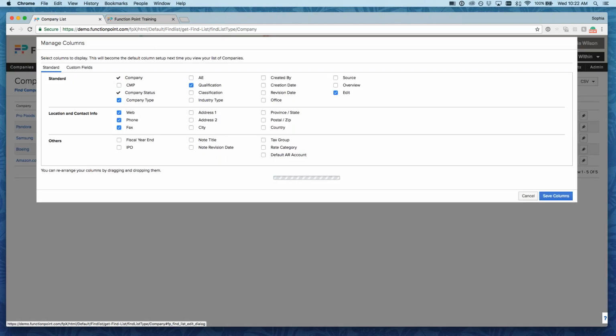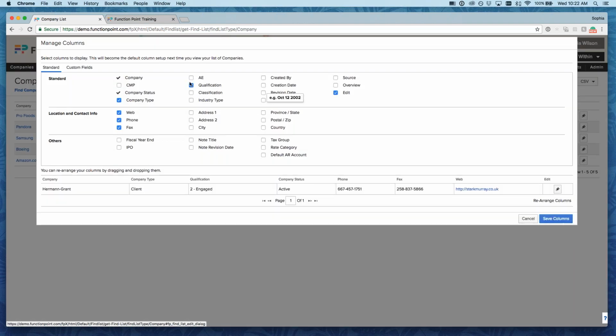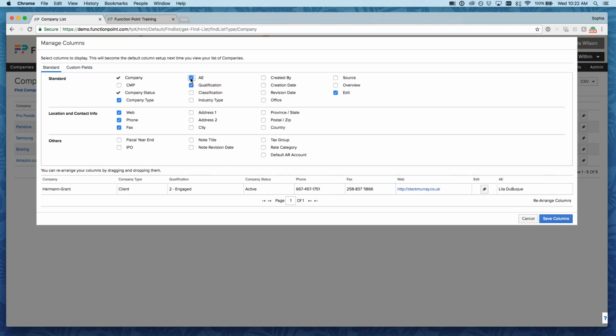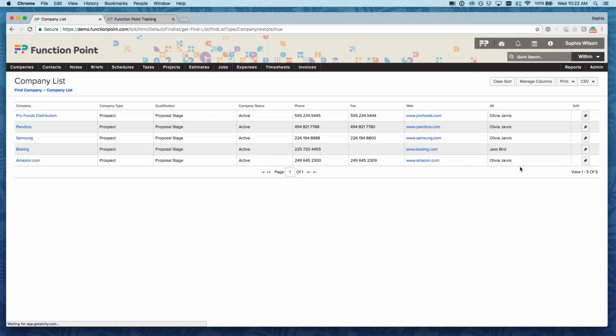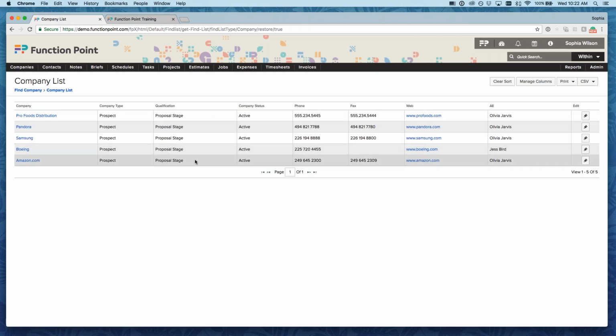So for this, I know that I'm going to want to pull this, and I actually want to see who the AE is related to all of this. So I'm going to make sure that the AE is a part of this company find. You can actually drag and drop these different columns as well to order them as you'd like. I'm just going to put them at the end here and save the columns. And you'll now see the changes that have happened. So I have these 5 companies that are in the proposal stage and who the appropriate AEs are that are communicating with them.